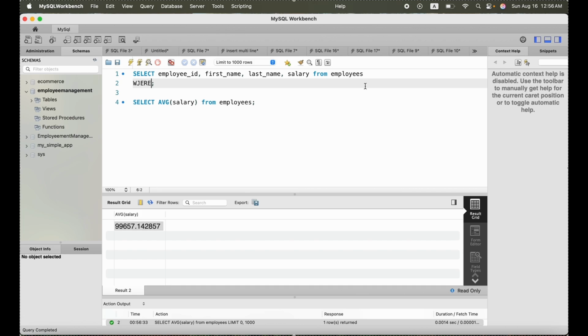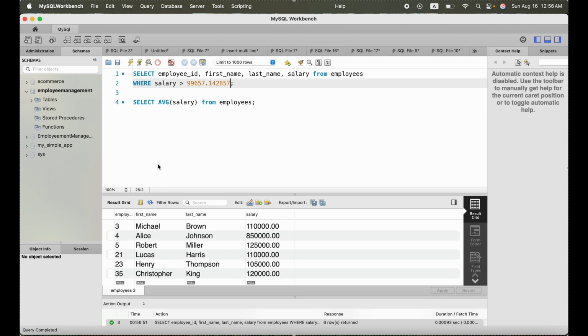So here we can write and paste this value. Now we can get the employees who earn more than the average salary, because this is the average salary and salary is greater than this. However, what happens if the data changes? Suppose salary changes for any reason, or the number of employees increases or decreases. At that time, the average will also increase or decrease, right?